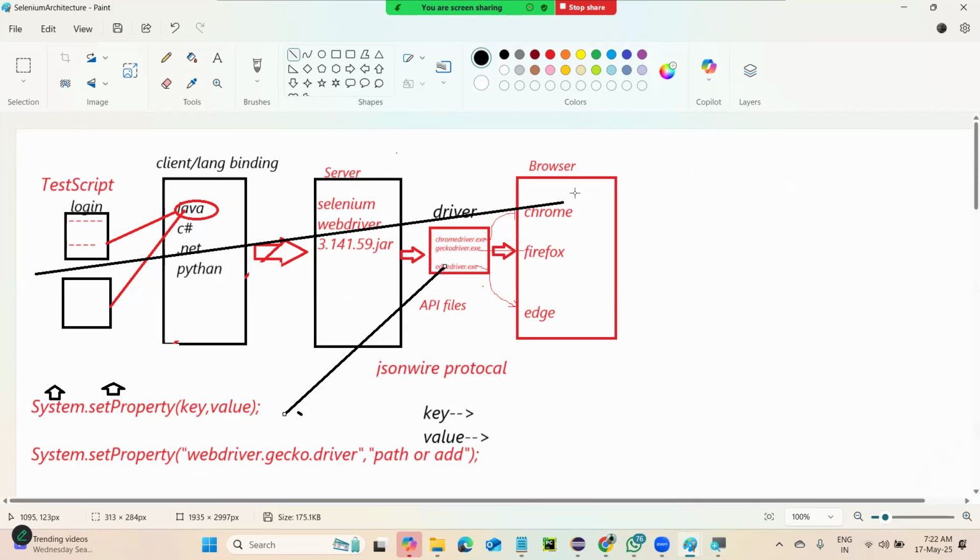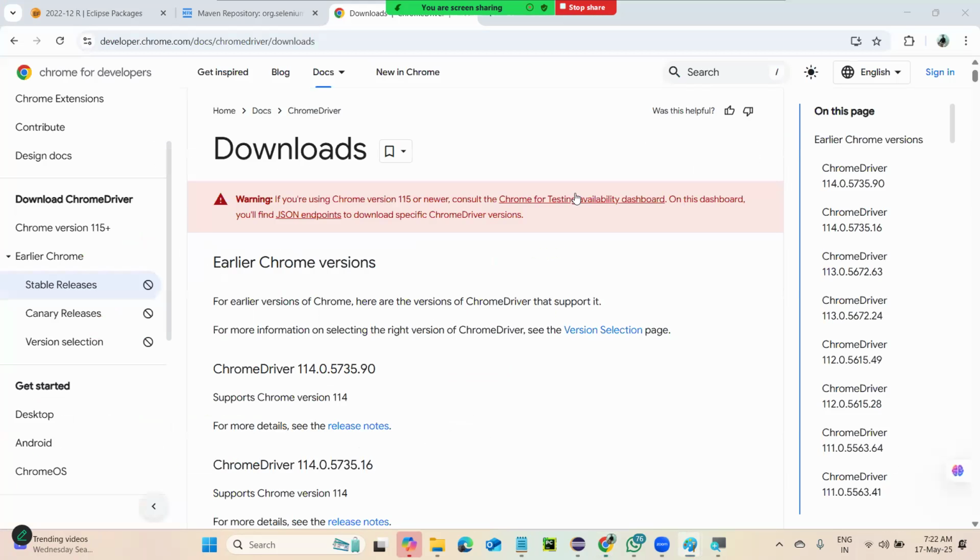Very good. So what it says: before you interact with a specific browser, please check the version. It will tell you if you are using Chrome version 115 or newer. If the version is above 115 or newer, please consult this. To know this, you have to check what the version of your Chrome is.